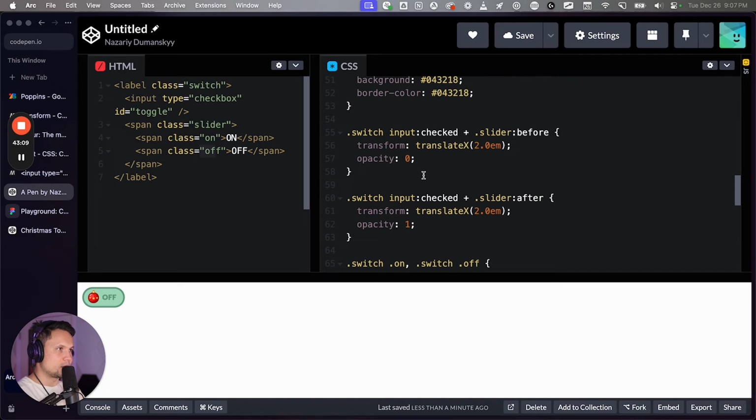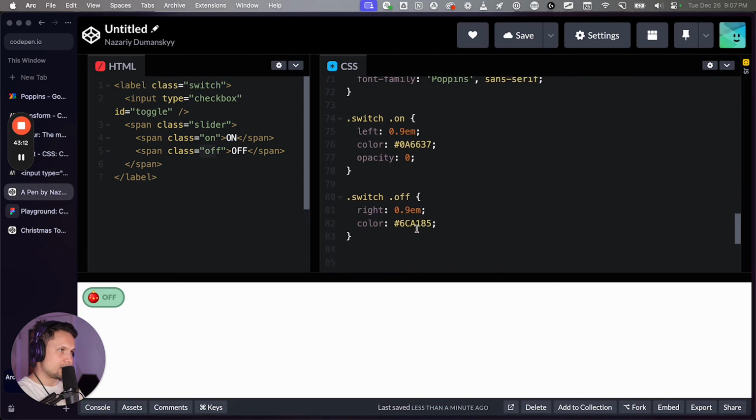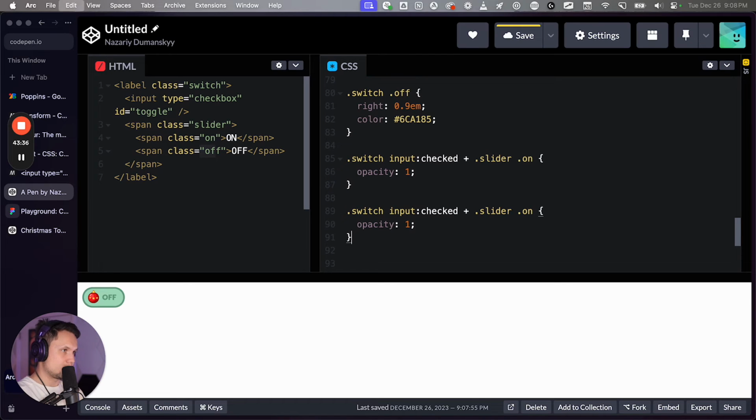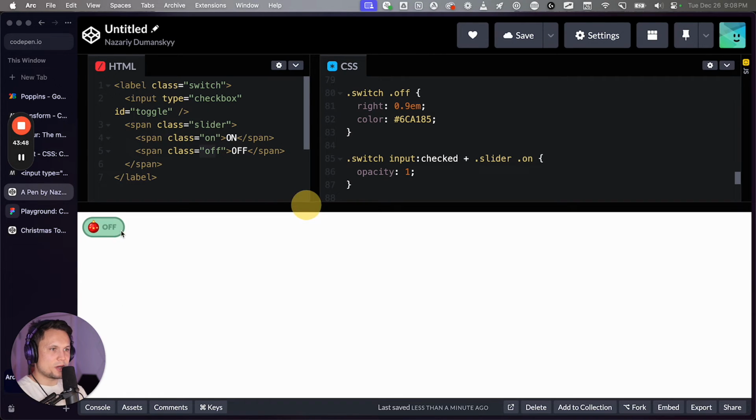Same thing as before. We'd go to switch input checked. There it is, right? At this point, we do dot slider, and then we specify the on position, right? So when we shift it to on, the on needs to change to opacity of what? 1. Okay, there it is. And then for the other one, we're going to copy this whole thing. For the off, you need to change the opacity to 0, right? So we're just changing the opacity. Boom, there it is, off, on. Now, you can see it's kind of weird because this is not a smooth transition.